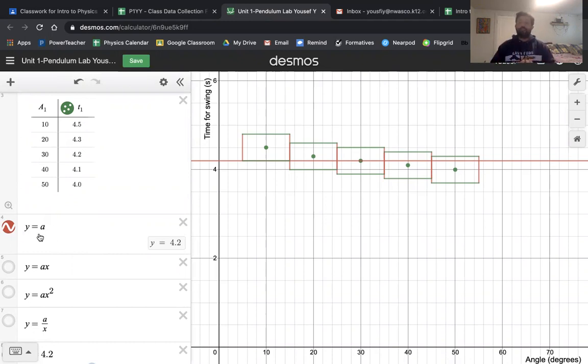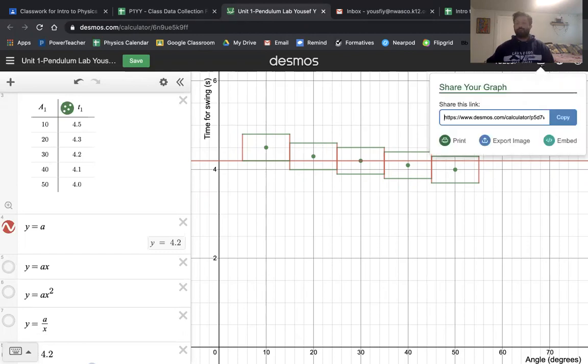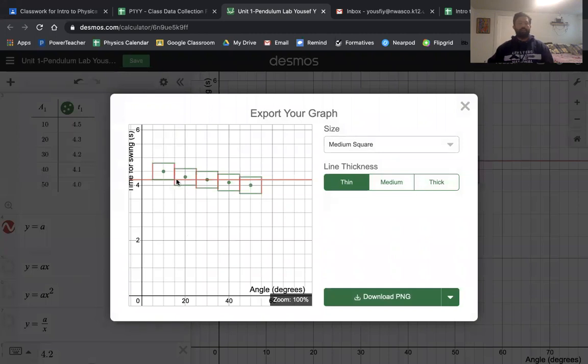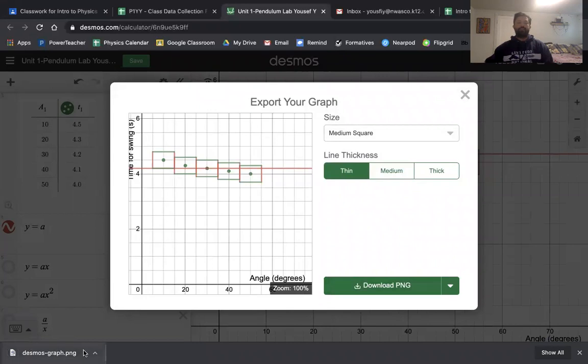Now you have your graph. Once you've got it all done and everything looks like this, I want you to click share the graph, and come down to the section that says export image. When you click on that, it gives you my line, all my points, and my labeled axes. Then click download PNG, which saves it to my downloads folder.